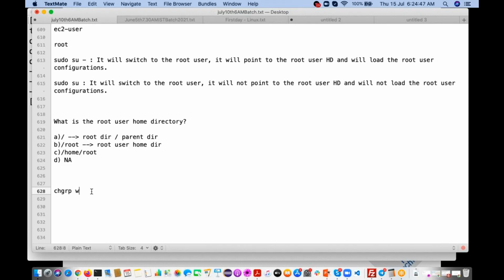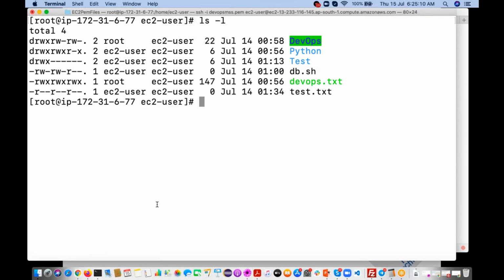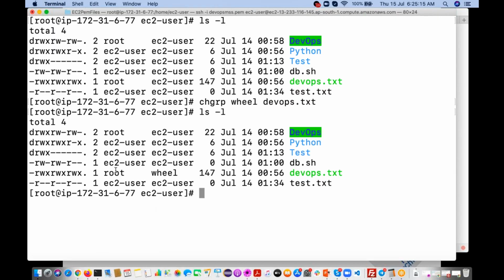Only the DevOps directory is going to change. If there are any files or subdirectories inside this DevOps directory, it is not going to apply to them. So if you want to apply it to the subdirectories and files available in the DevOps directory, you have to specify capital letter -R, capital letter R, you have to use it.